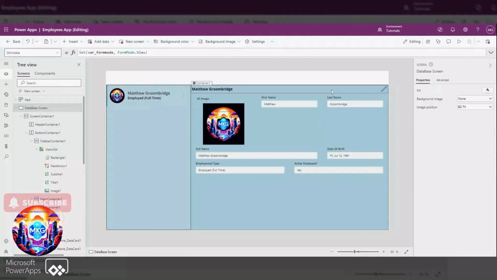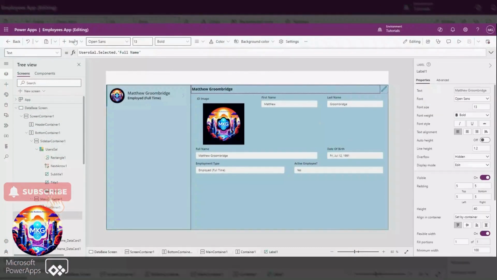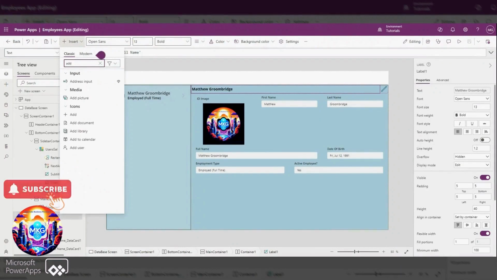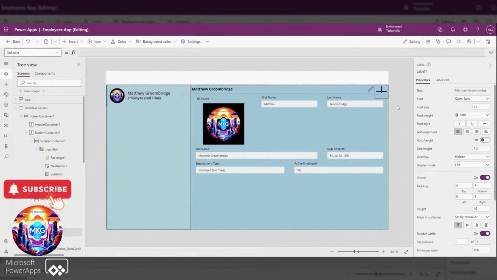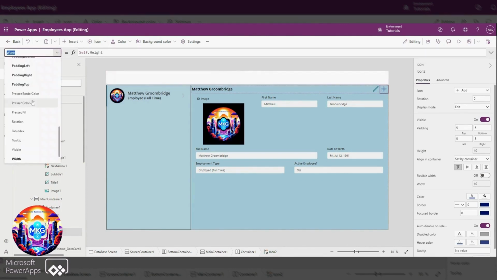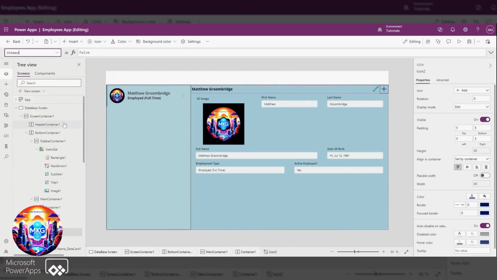To be able to add new items with the same form, first we will have to add a new icon. We will insert an add icon into the form header container, and so that it follows the same consistent color scheme, I will set its display properties to be the same as the edit icon. Now for the onSelect property of this icon, we want this icon to give us a blank new form so that we can create a new item in the data source.